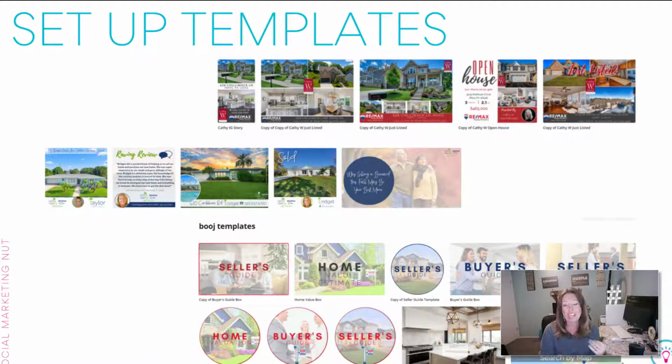All you have to do is drag and drop the photos, change the address, but all the rest of the branding is there. Whether you have your face, your logo, the different text that you have overlaid, it's really nice when you can just set up a template, and when you get a new listing, you kind of have a checklist. So here's an example.